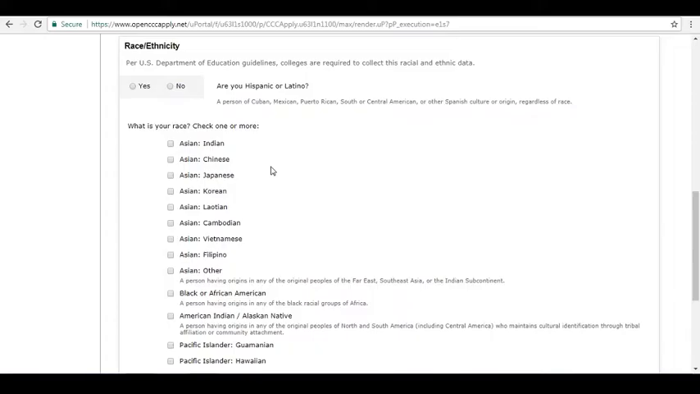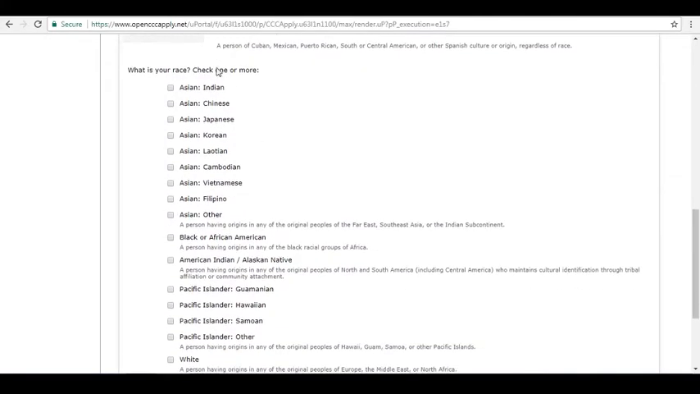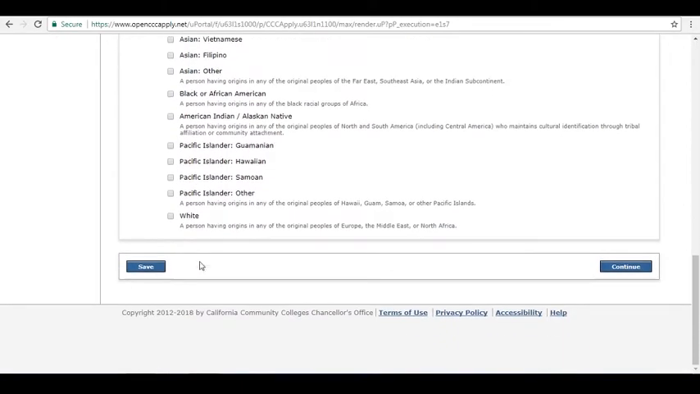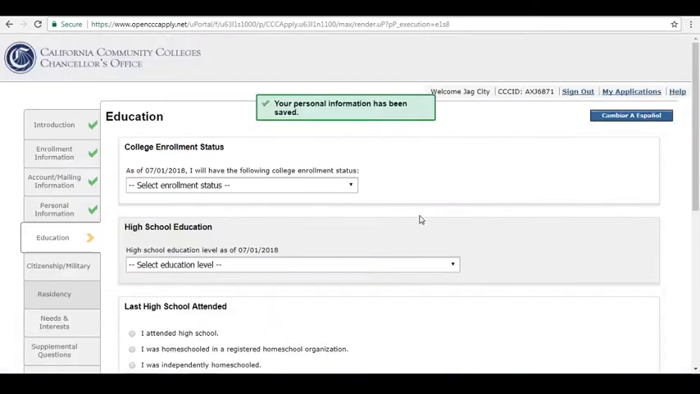Next, please indicate if you are Hispanic or Latino, and also what your race is. You are able to check more than one. Once complete, go ahead and select Continue.